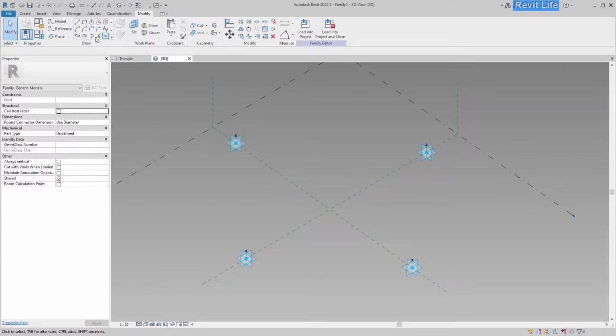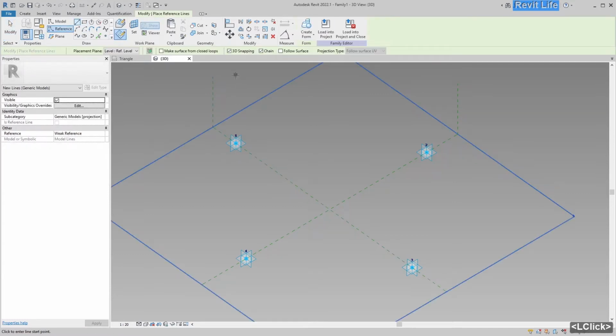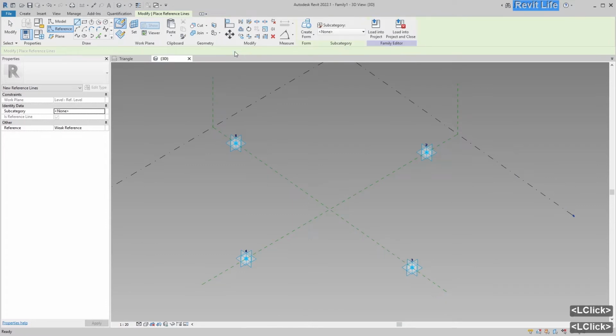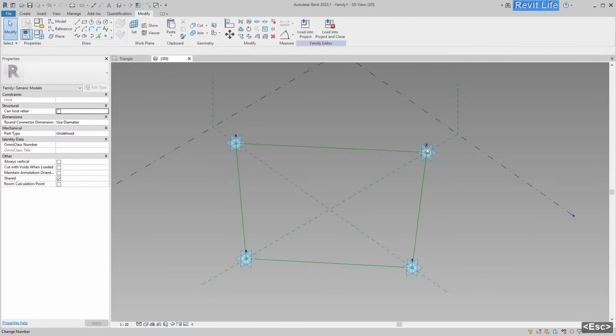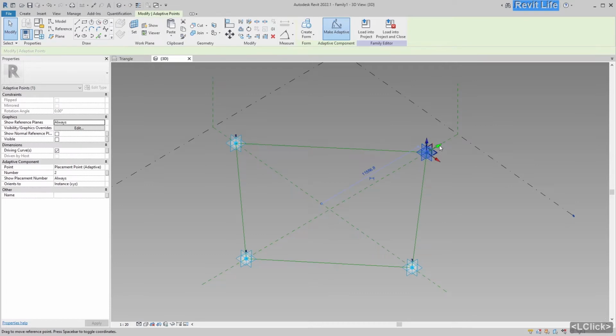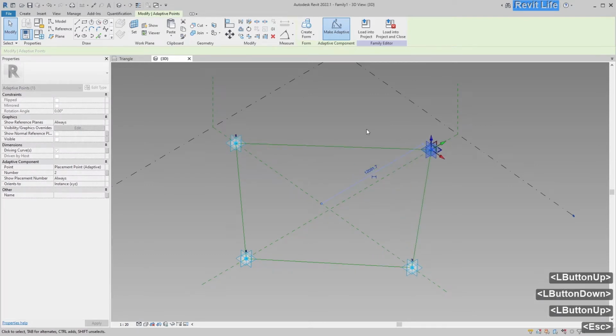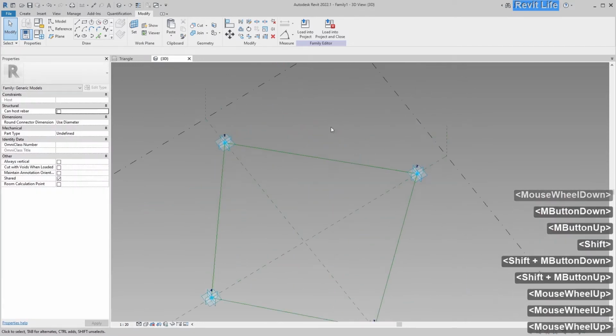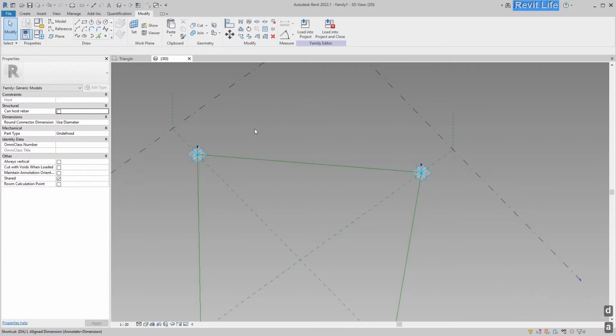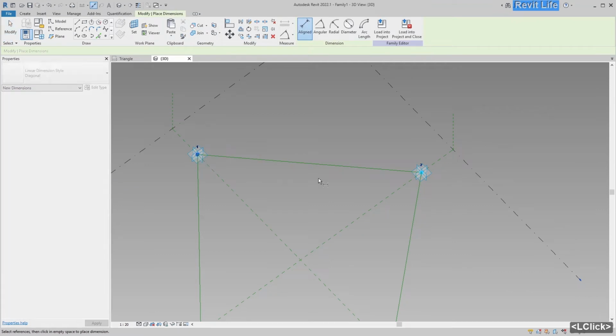Now select reference line, enable 3D snapping, and then click through points 1, 2, 3, 4, and back to 1. And now you can check that the reference lines are connected to those points. Select the point and you can move it in any direction, and the reference lines are following the point. Okay, now let's rotate the view, and now we'll start by adding parameters.